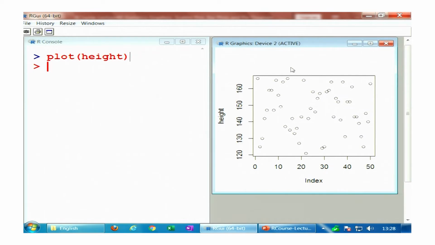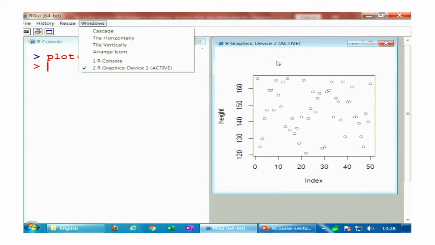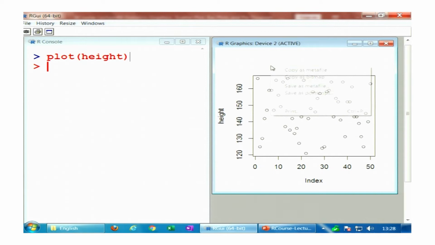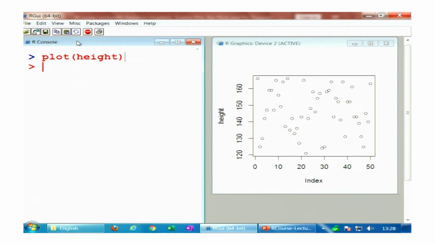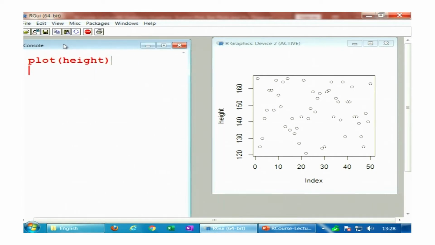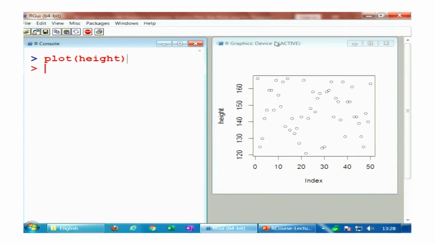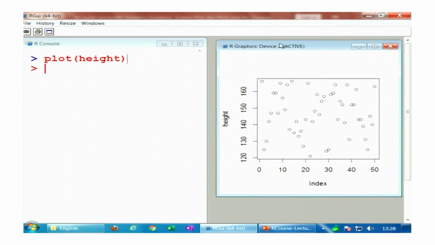If you want to store this graphic, you can export it. There is an option to resize, etc., and the simplest option to save this graphic is to right click with your mouse, where you can see different options: copy as metafile, copy as bitmap, and print, etc. Right. So these things you can do very easily. Now this is the way I am going to work: on the left window I will write my commands, and the outcomes are going to be shown on the right hand side.